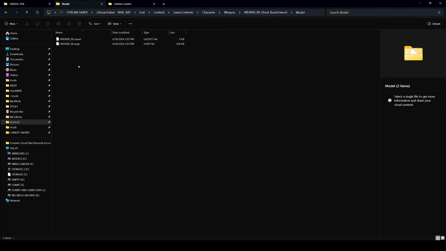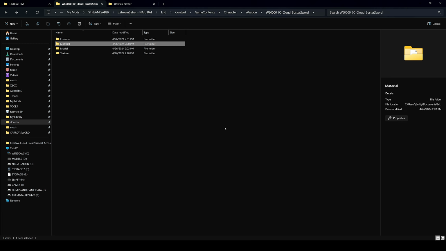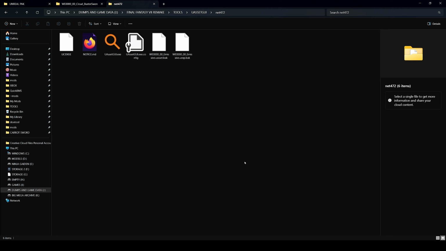So textures are good, the model's good, the material's good. There's one last thing that we need to do, and this, unfortunately, you can't really do yourself. Not unless you have a dump of the PS4 version of 7 Remake. In the last video, I briefly mentioned uAssetGUI. I don't think I touched on it again after that, though.